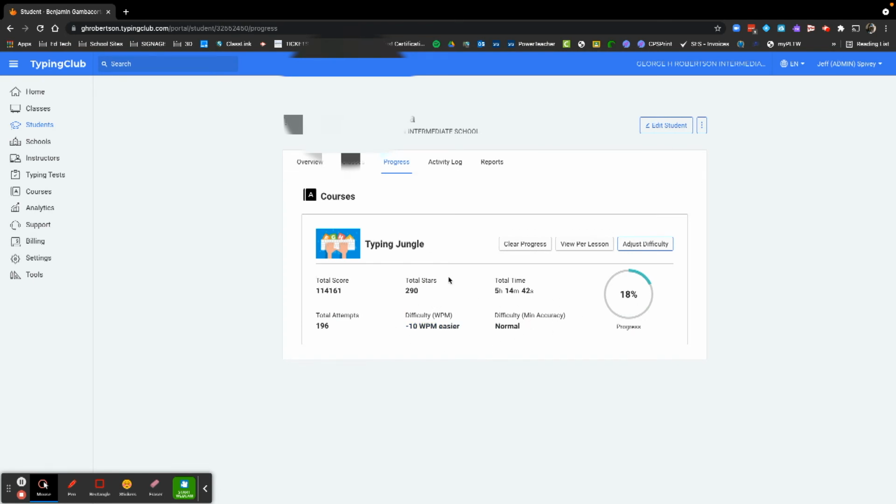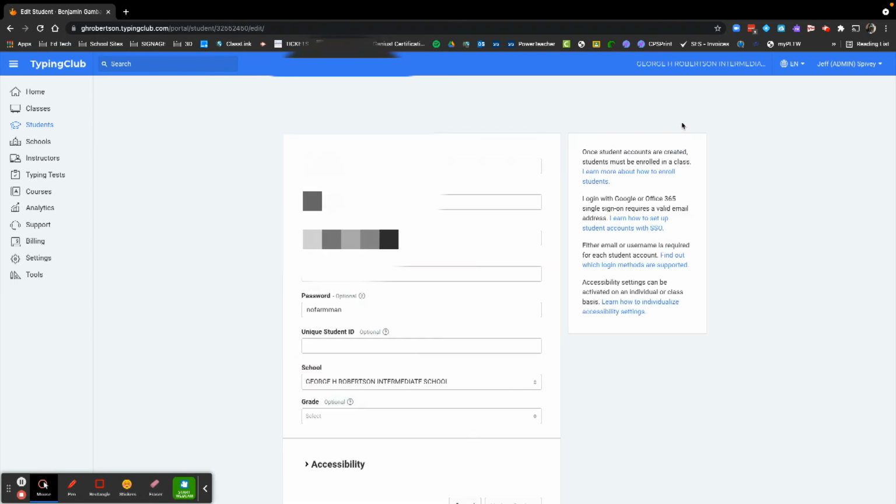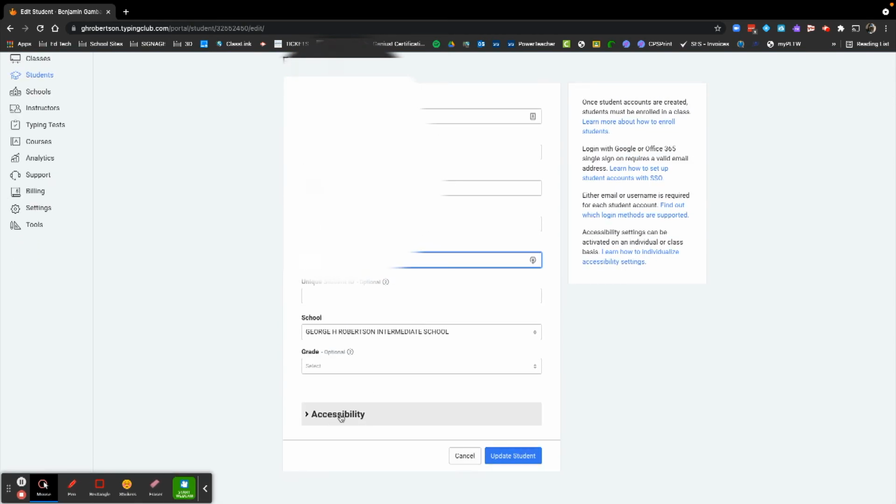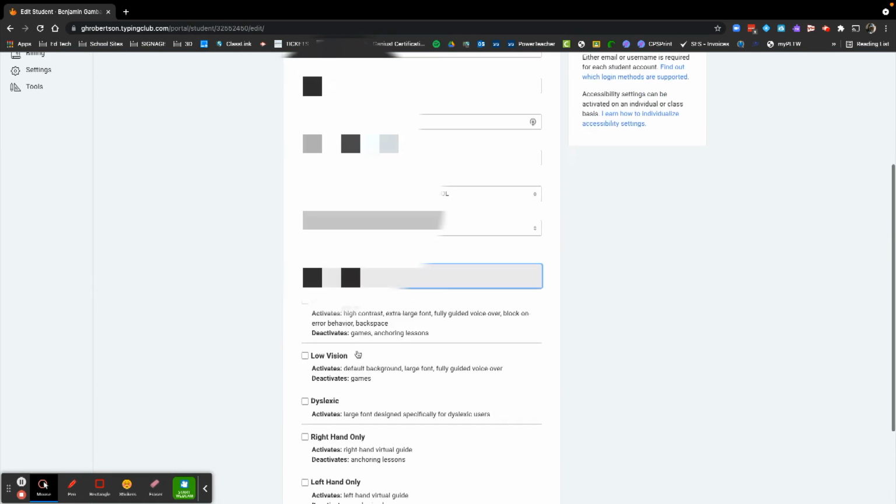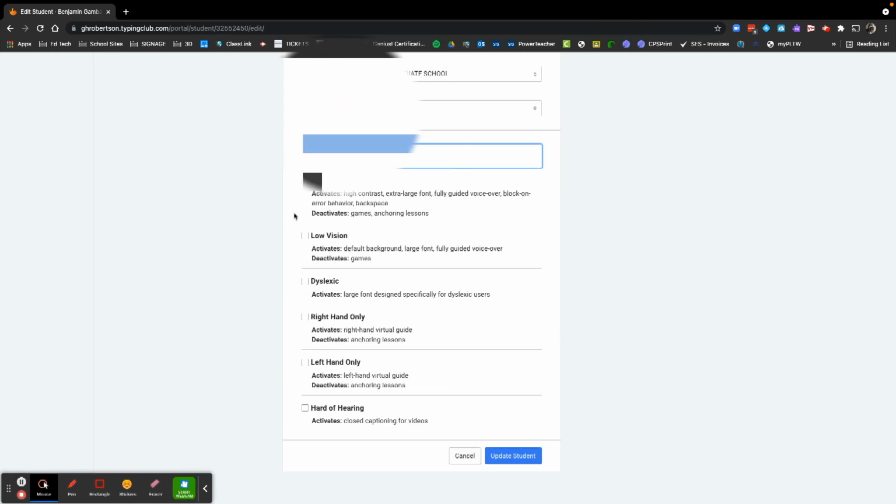The next thing I want to show you is the student information. So if we go into the edit student, and once we edit the student, we go down, we're going to see accessibility. And under accessibility, you can add different features for that student. So if the student has a vision issue, you have some vision tools.